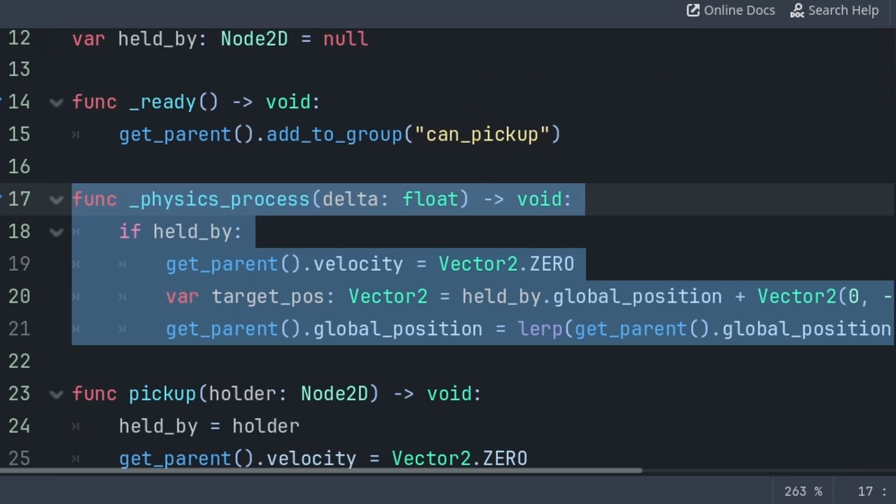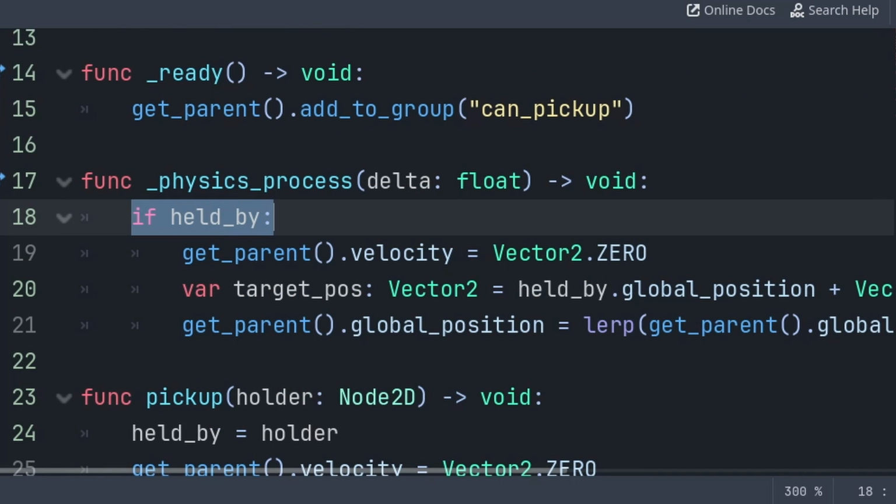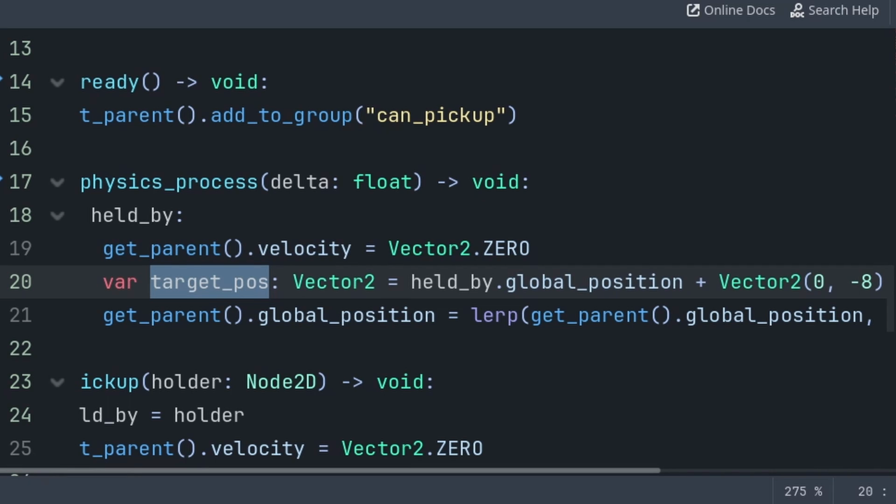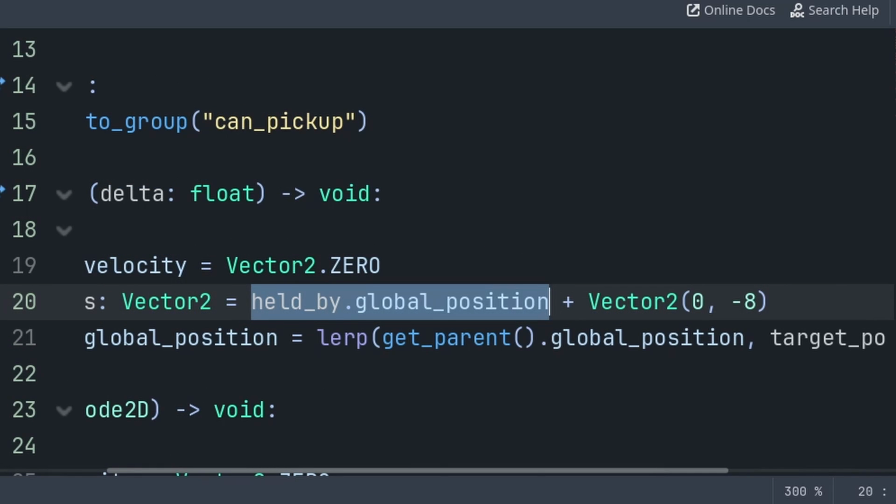Inside the built-in physics process function, we will first check if held by is not equal to null, and therefore the player is holding this object. First, we ensure that velocity is 0, so it doesn't interfere with setting the position. Then we create a variable for holding the target position. This is simply the player's position plus an offset, so that the object appears above the player's head.